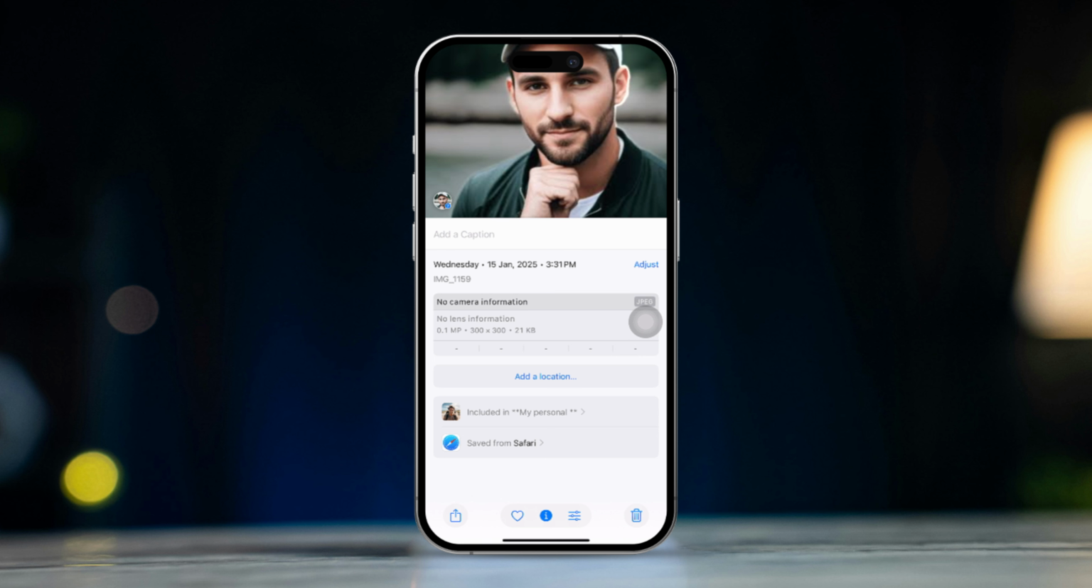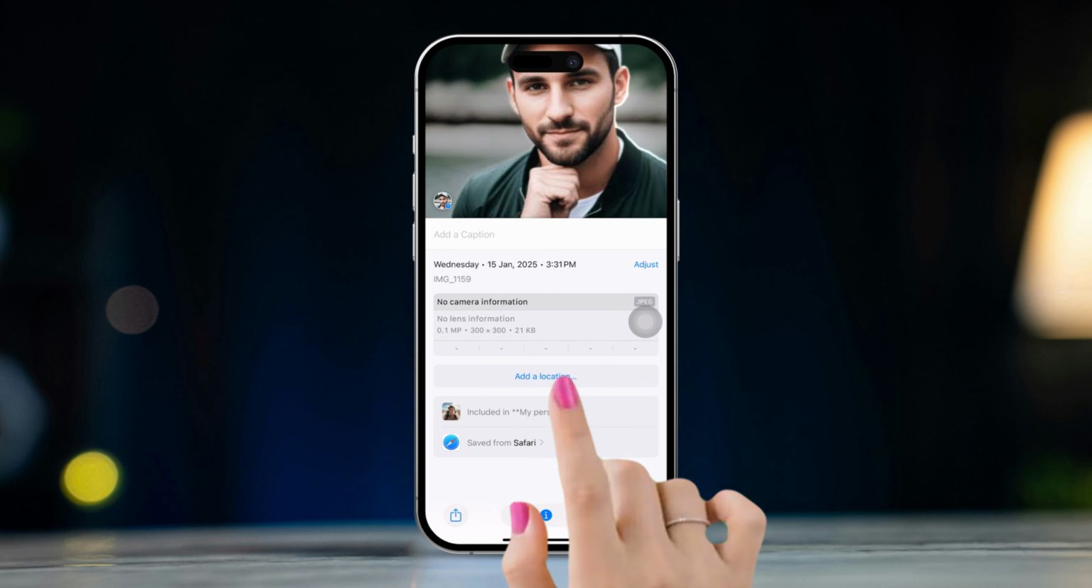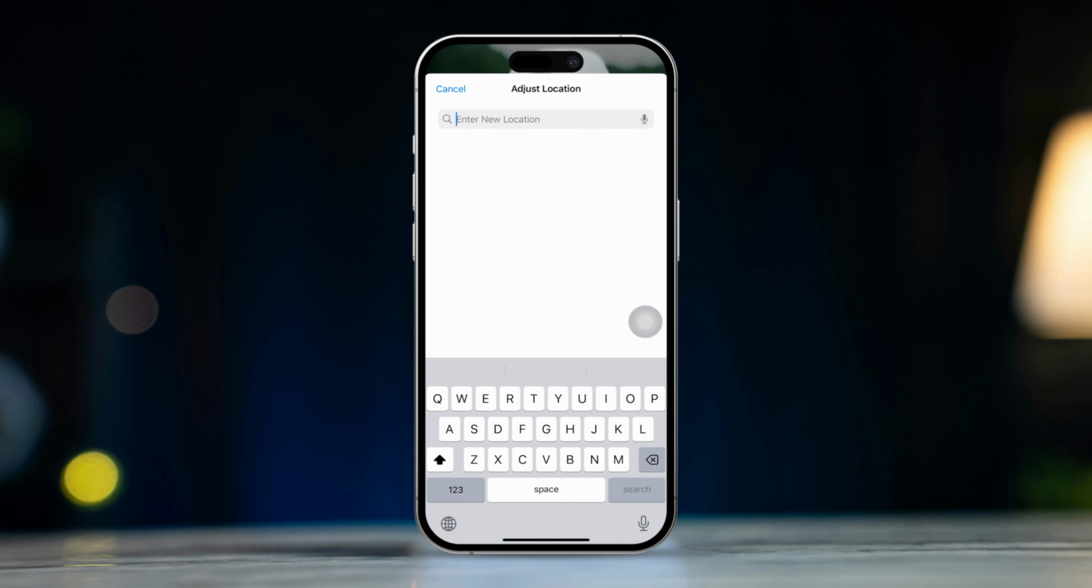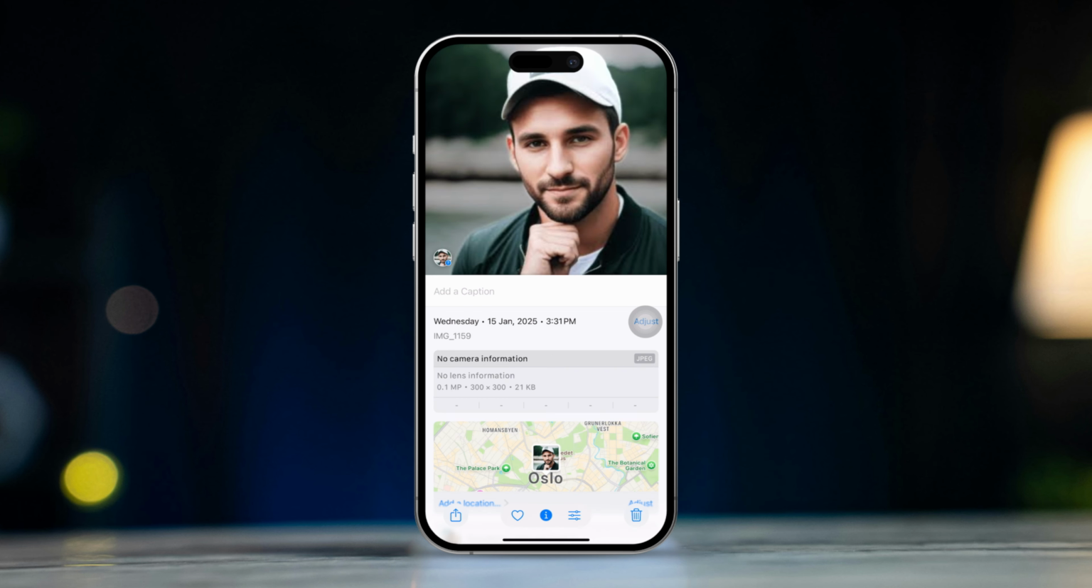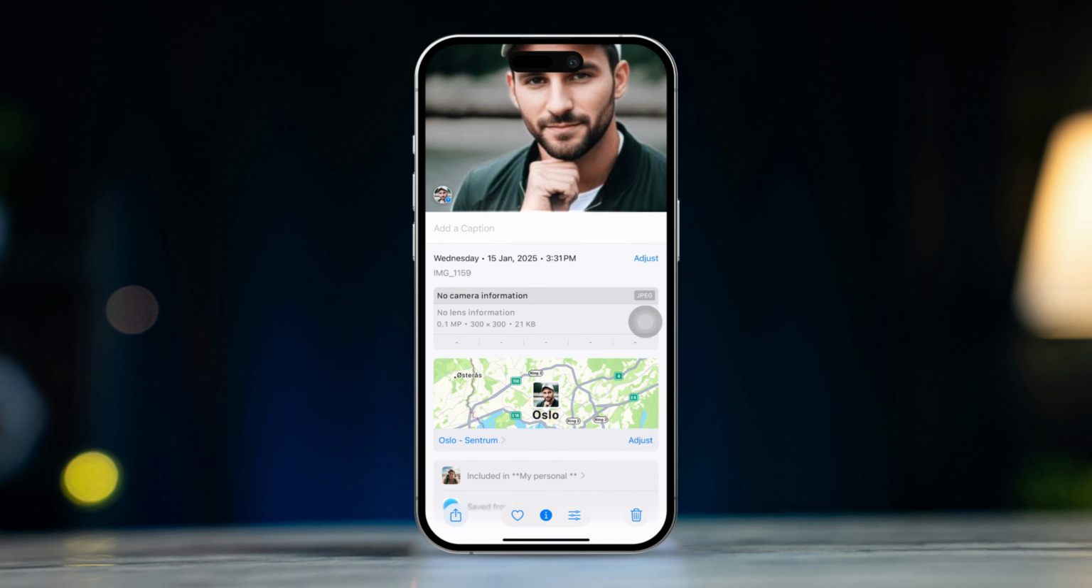In that case, you need to add the location by tapping Adjust. Search for the location, add it here, and after this, your location will automatically appear under the picture.